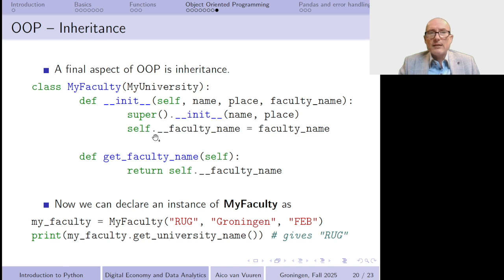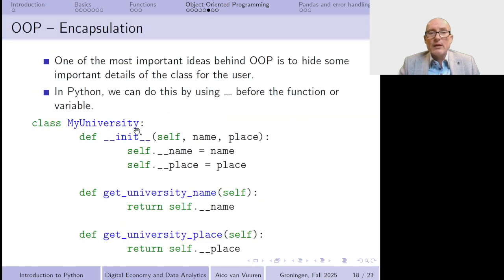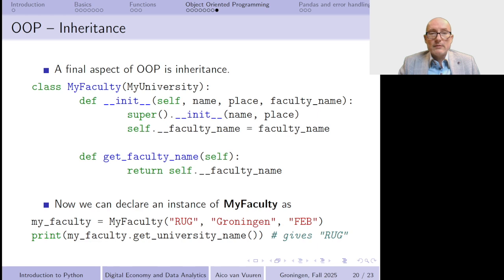We should realize that because my faculty is a child of my university, and because my university does have a public function, that is get university place, well, we are able to call this get university name from outside.